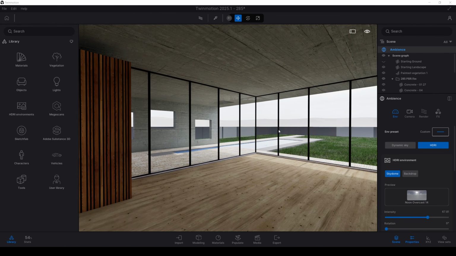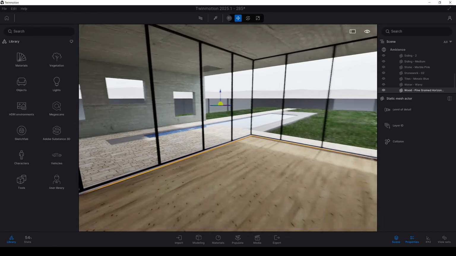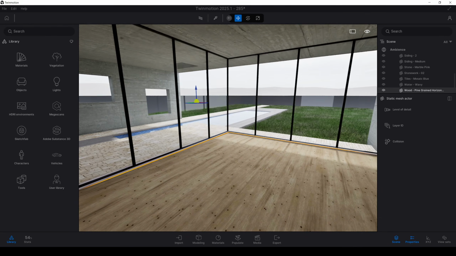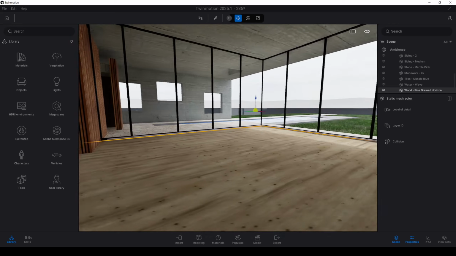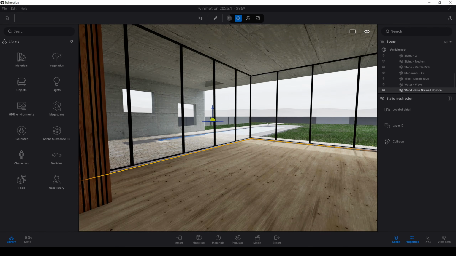PBR materials are widely used in game engines such as Unity and Unreal Engine, and also in Twinmotion, for realistic visualizations. For instance, in this scene, we are going to change this floor to a PBR material. As you can see here, this is a basic wood material that comes from ArchiCAD, and it has no reflections, bump, normal map, or glossiness reflections.